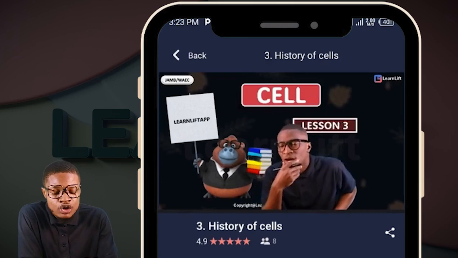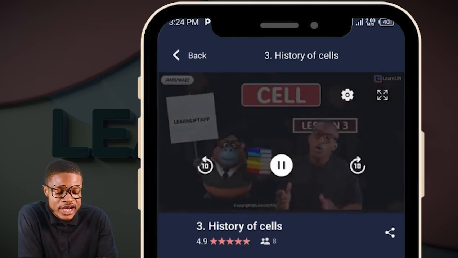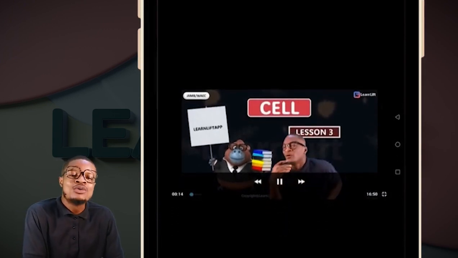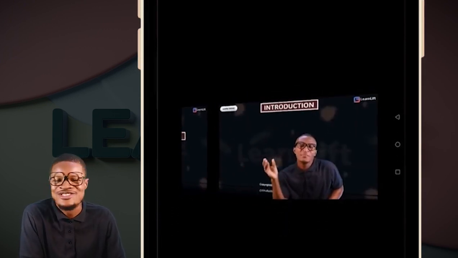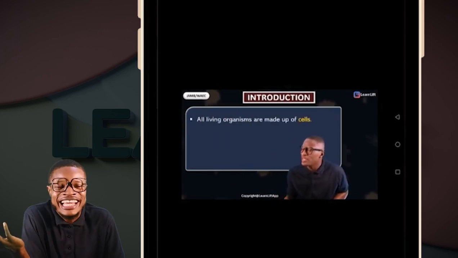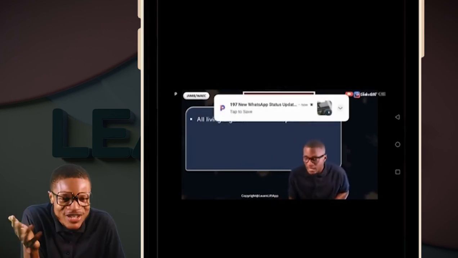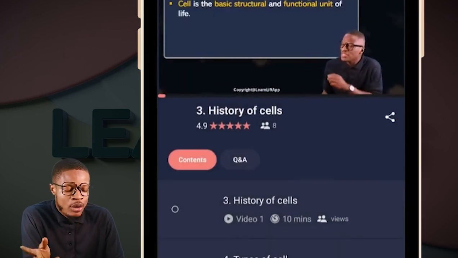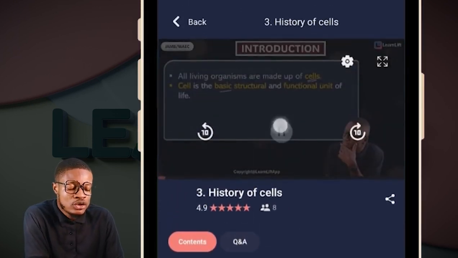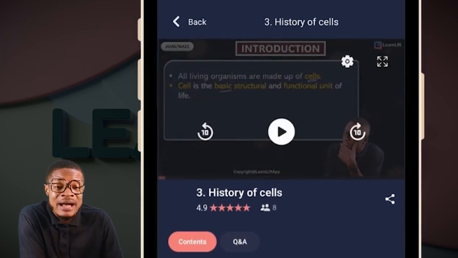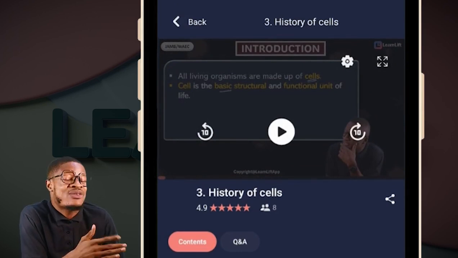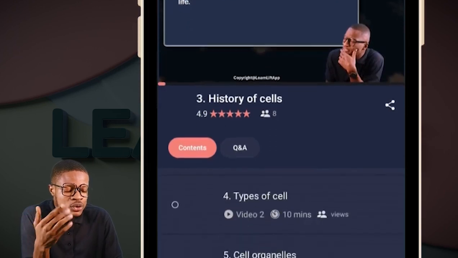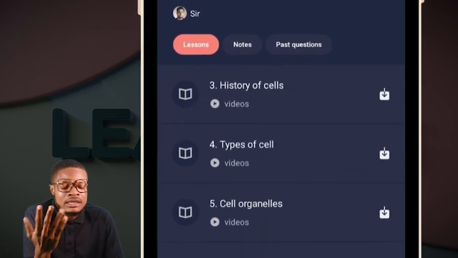It will start playing easy and direct. You can even choose to make it full screen, right? Then you are learning and enjoying your classes. In fact, you can fast forward, you can go backwards, you can pause, you can rewind, anything you want to do. You can even say, oh sir, I want to download my classes, right?